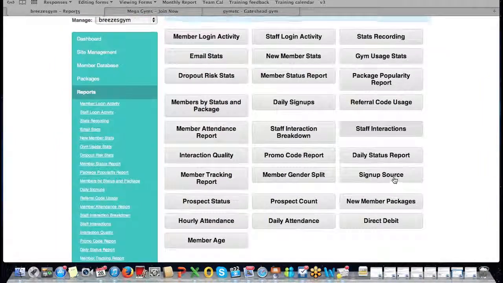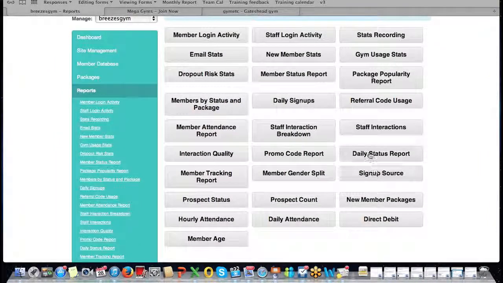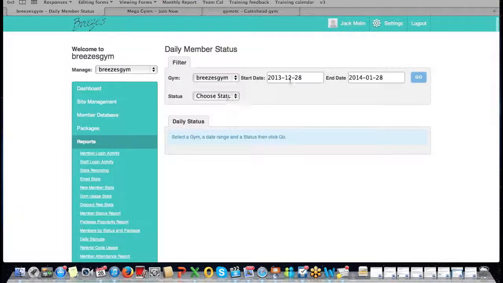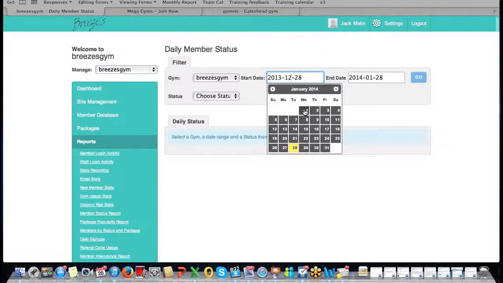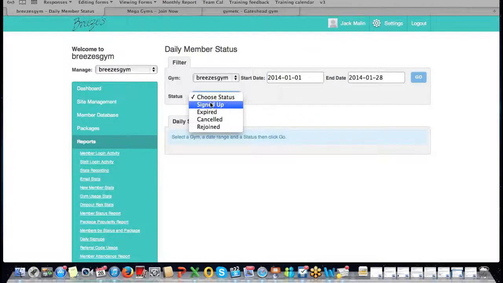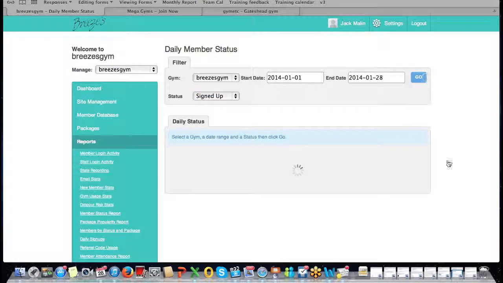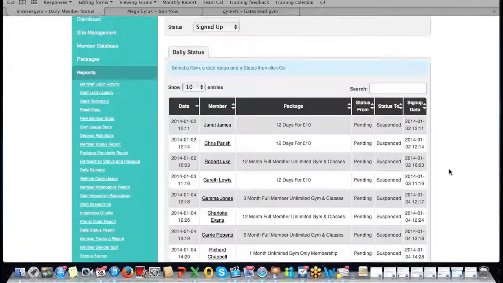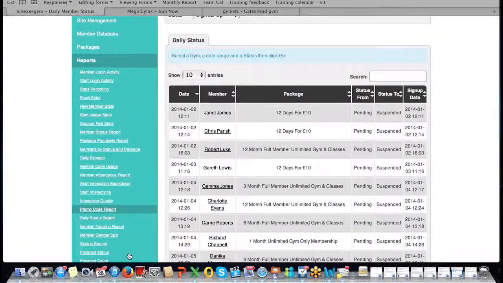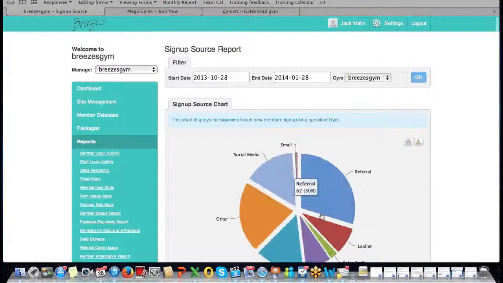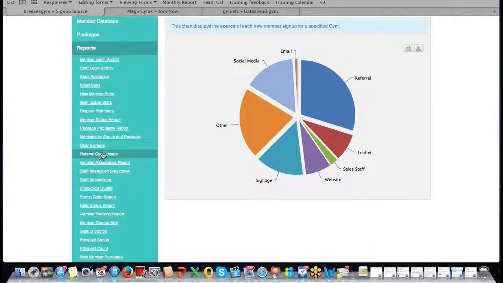You've then got all your reports, so you can report on pretty much any aspect of the system. I'm just going to show you a couple. For example, the daily status report. So we show a period of time, so this month, you select how many people signed up, and it will show you who all those people were. And 78. You might, for example, want to see the sign-up source. So over that period of time, how many people came from referrals, social media.